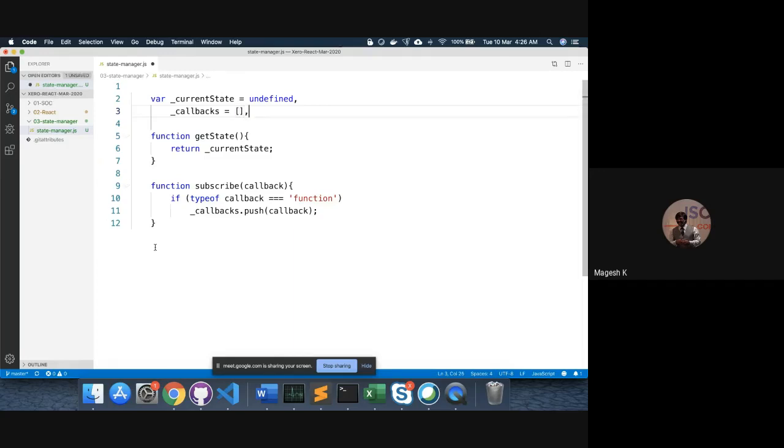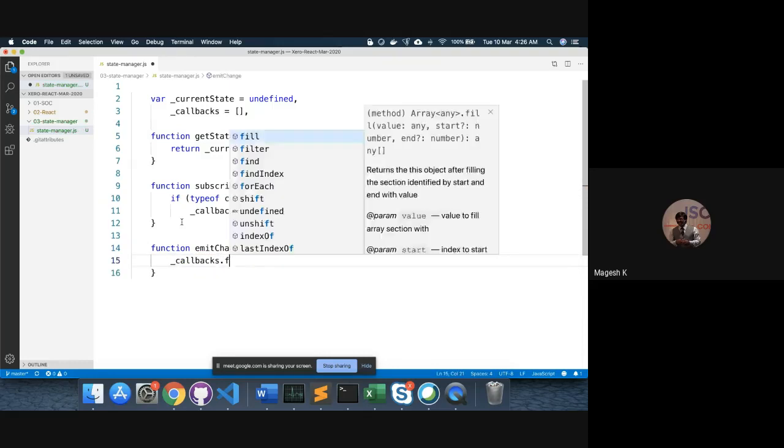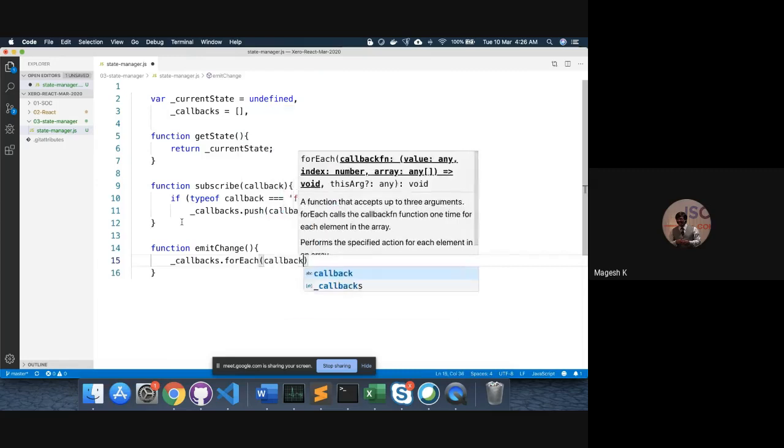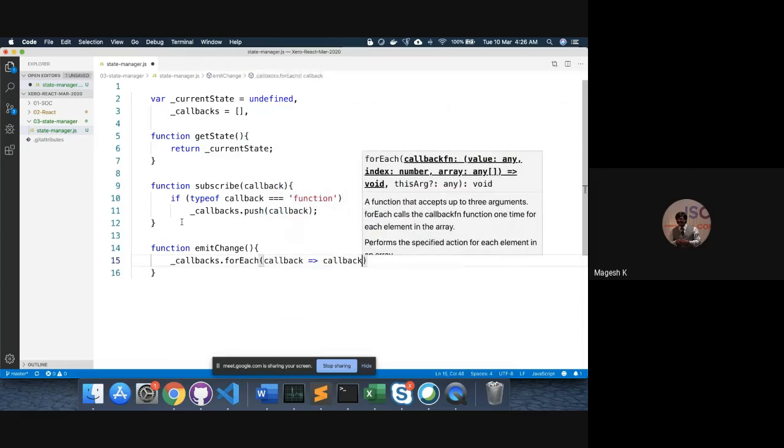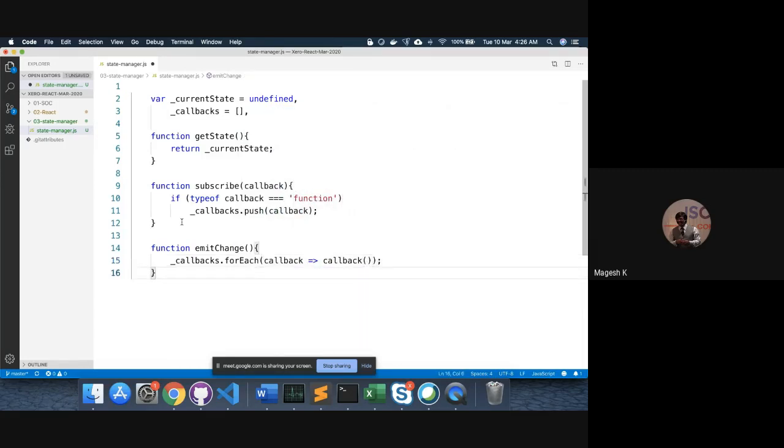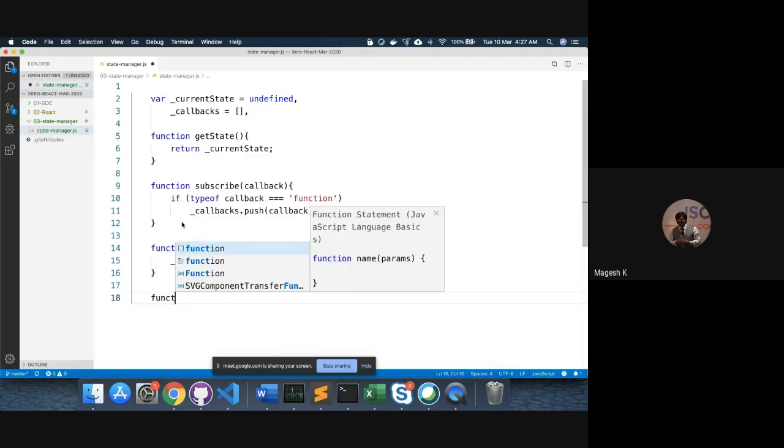Okay, very good. Now, why do we maintain the callbacks? Because we want to let others know when things are changing. So we will have an emitChange method, and we will iterate through all the callbacks with forEach, take each callback and call it. Right? Now, what else do I want? getState is there, subscribe is there. I also need a dispatch, so let us create a dispatch method.